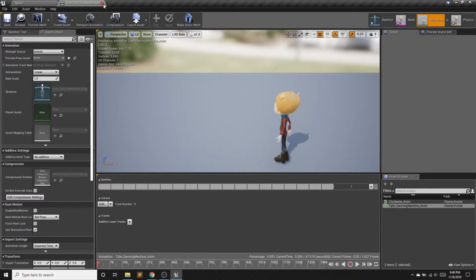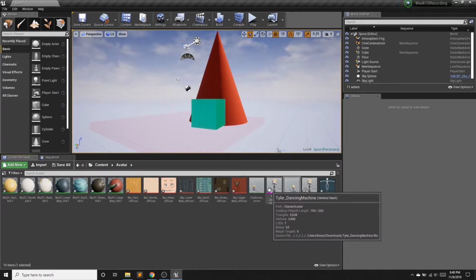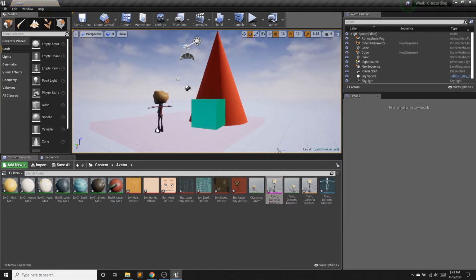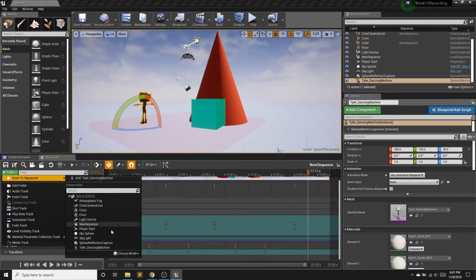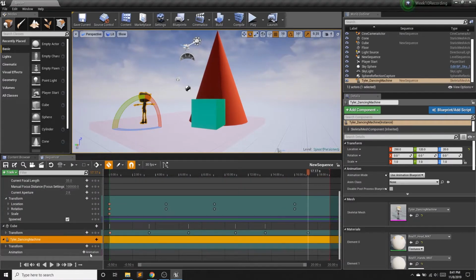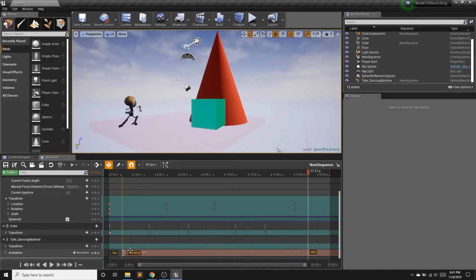Okay, great. So what I'm going to do is bring in the skeletal mesh, not the animation, just the skeletal mesh, into my scene. Then I'm going to add the skeletal mesh to my sequencer. For our cube, we only get the transform as a set of properties. With Tyler, our skeletal mesh, in addition to transform, we also get animation, and we can add animation tracks. So I can add the different animations, and then I can move these. And let's make this bigger so I can see everything.